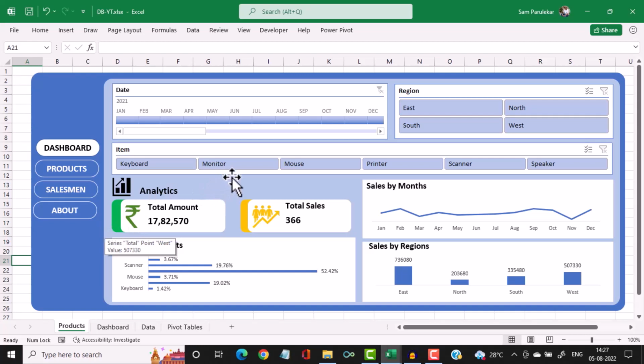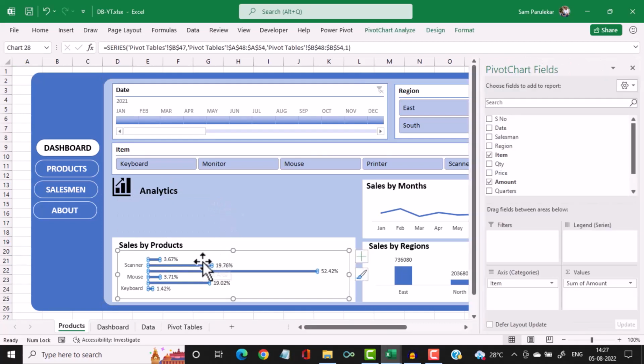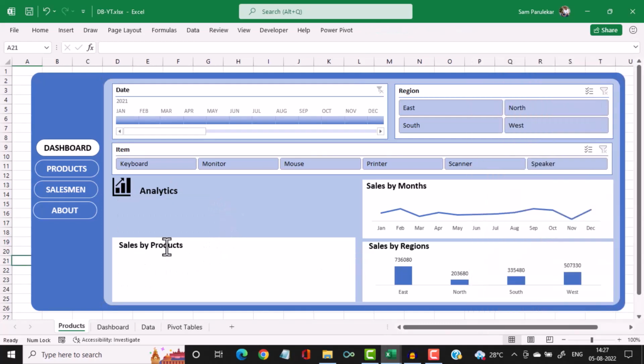Now whatever things we do not want, we would delete them. Example, we don't want this data, so we remove these headings from here. And in the same way, we don't want these headings as well, so we remove these headings also. And we don't need these graphs, so we delete these graphs.